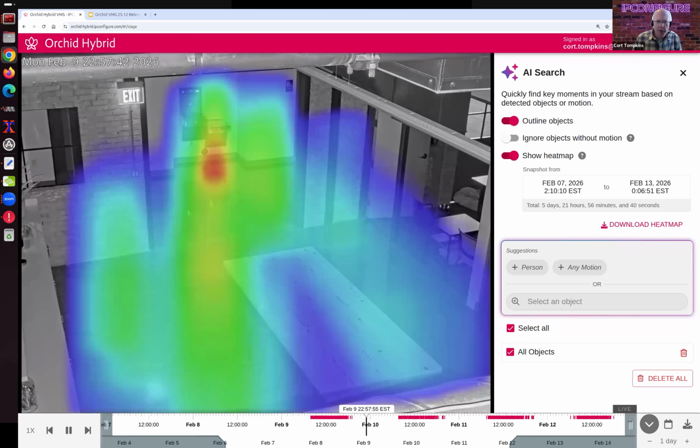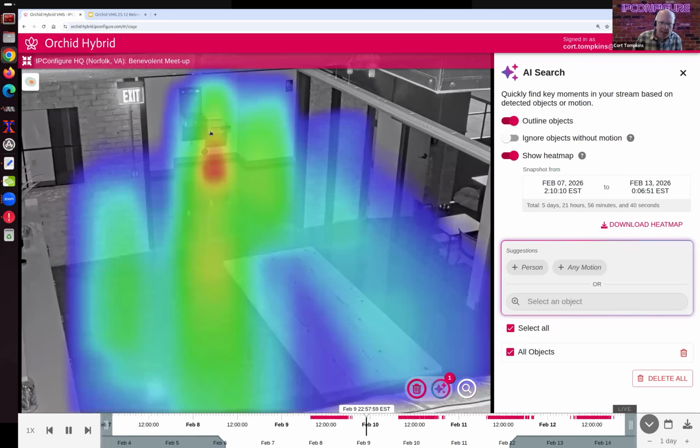It's probably about what you would expect. We've got a lot of folks here at the water fountain. We've got some activity down this central hallway, which connects two main parts of our headquarters building here in Norfolk, Virginia. And it looks like we also have a little bit of activity over here on the left. We've got a Keurig machine, so those are our coffee drinkers.